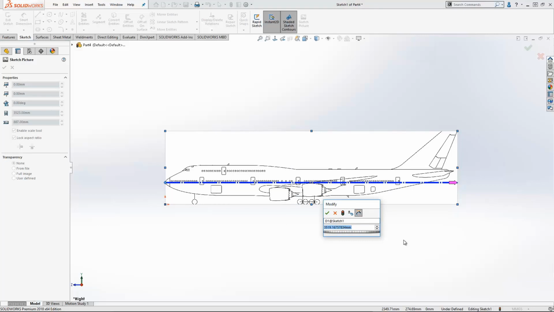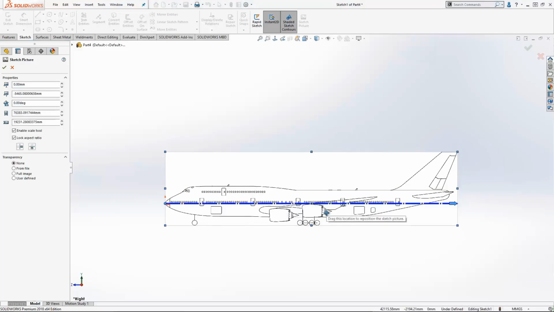So if I know the aircraft is 76.3 meters, I will want to drag this end of the line to the far edge and line up the vertical stabilizer, and then I would give it a value of 76.3 meters, or 76,300 millimeters. Go ahead and check that off. So what has happened now is the image is scaled to 76.3 meters.